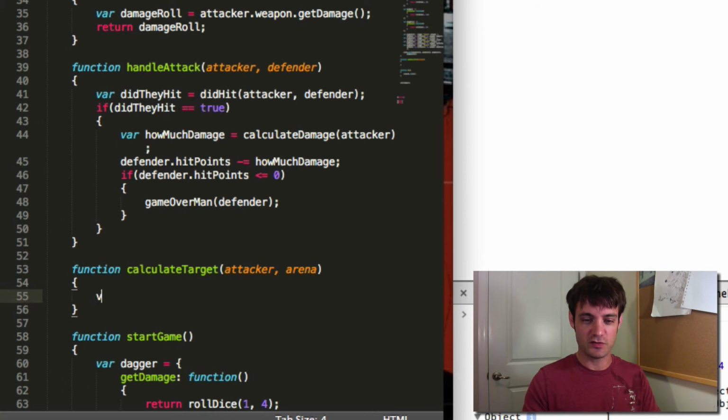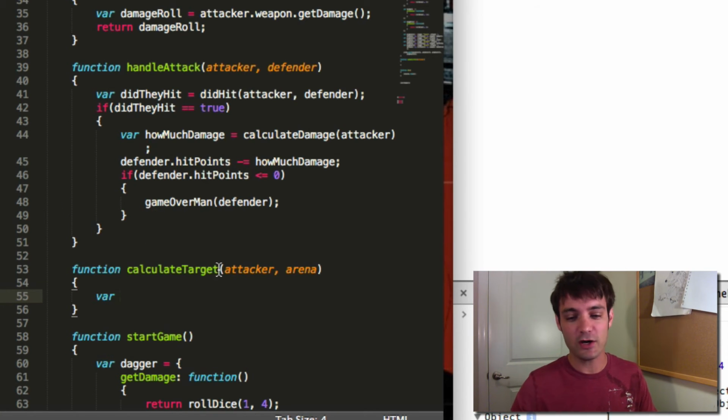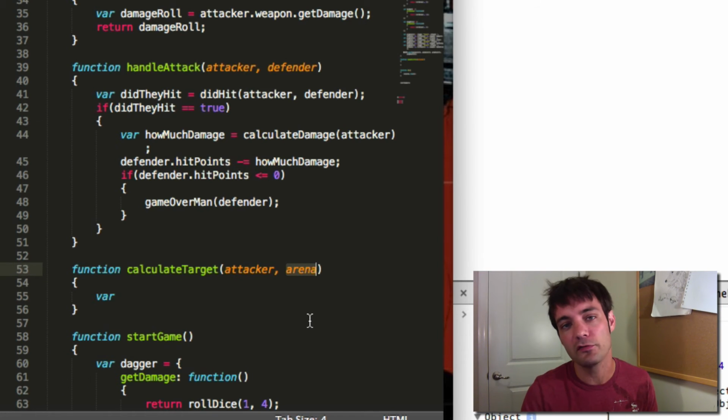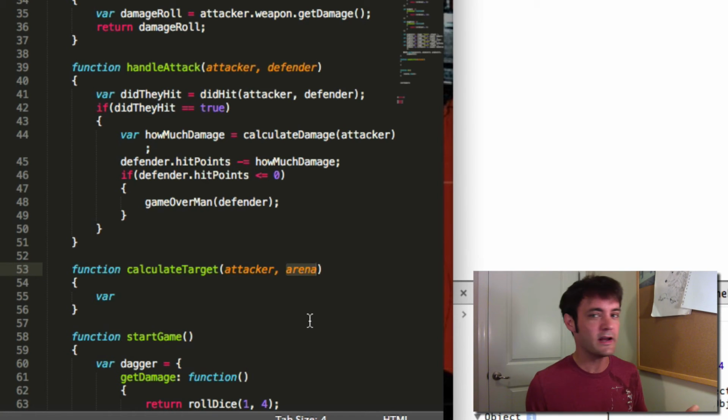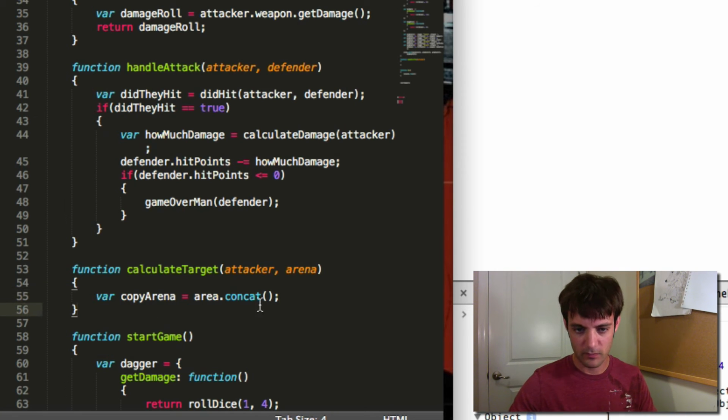So first things first, we need to get a different array with us removed. Now we can't go arena.remove ourselves via splice because that would remove us from the arena. We're not dead. We're not leaving the arena. So what we're going to do is get a simple copy array. Okay? So we've got a copy arena, which is an arena concat. Okay? So now we have a copy arena. Let's get rid of ourselves.